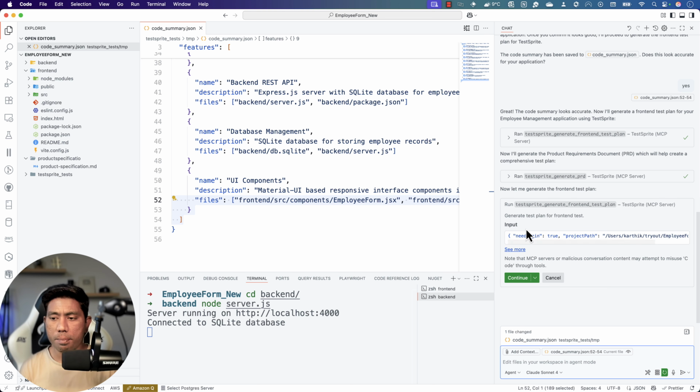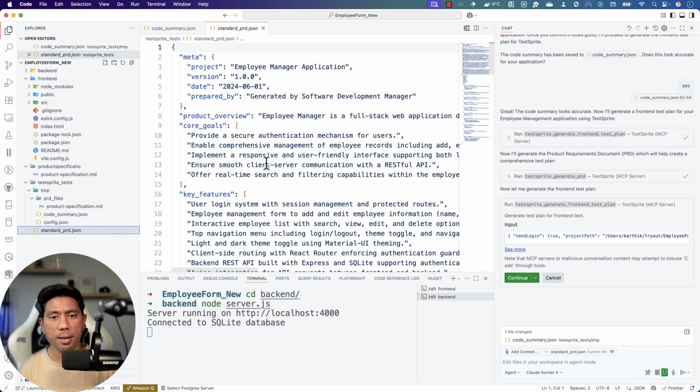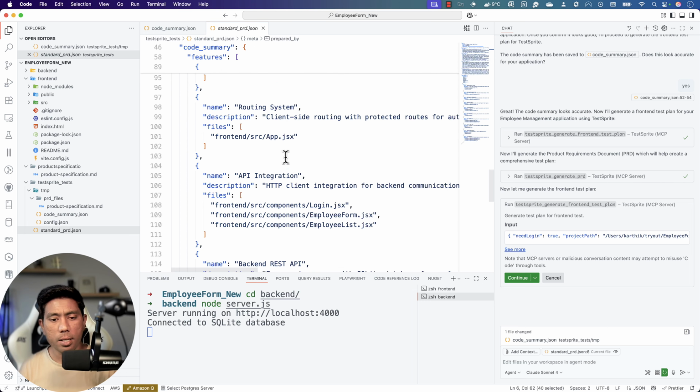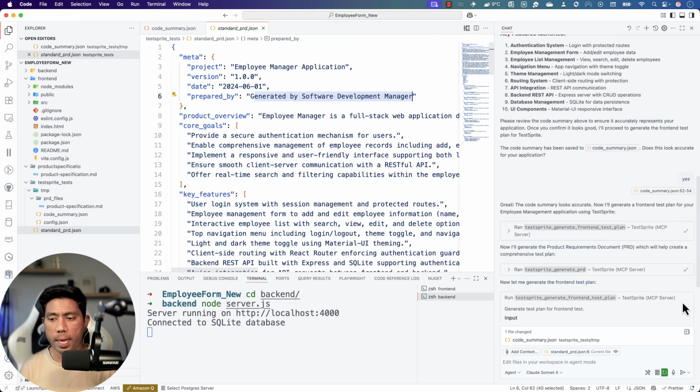And now it looks like the PRD file is generated. Let's go and see, where is that? Yeah, there we go. We have got some details like a standard prd.json file. It has got the employee management application. The version is 1.0. It has just given some name, generated by software development manager, which is awesome. I think there's a software development manager there. They're just thinking that way. And now it has got all the different things over here. And I'm going to hit continue.